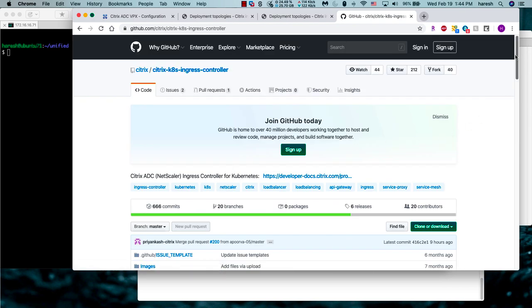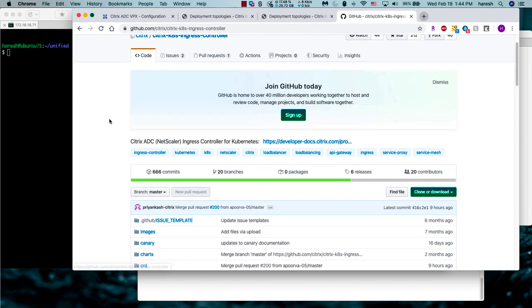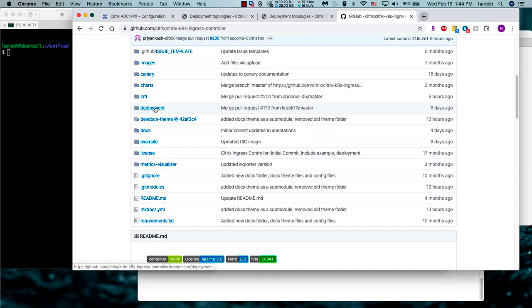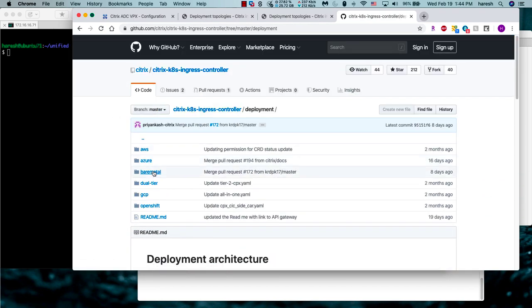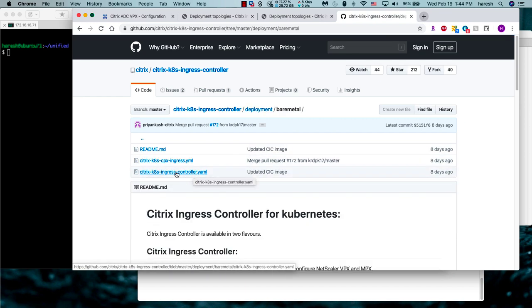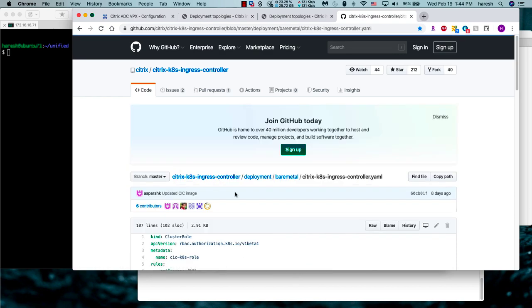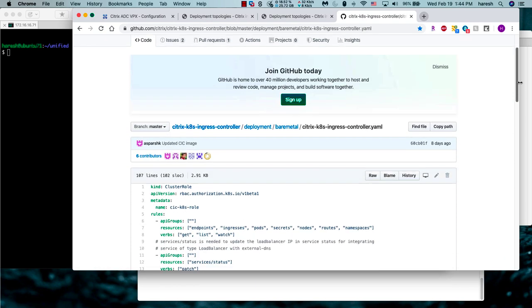Now, within this, there's a lot of different software, but if you notice, you're on Ingress Controller. You're going to go down to Deployment. You have a variety of options. In my case, I'm deploying this on bare metal. And this is the YAML file you need to deploy the latest Ingress Controller.